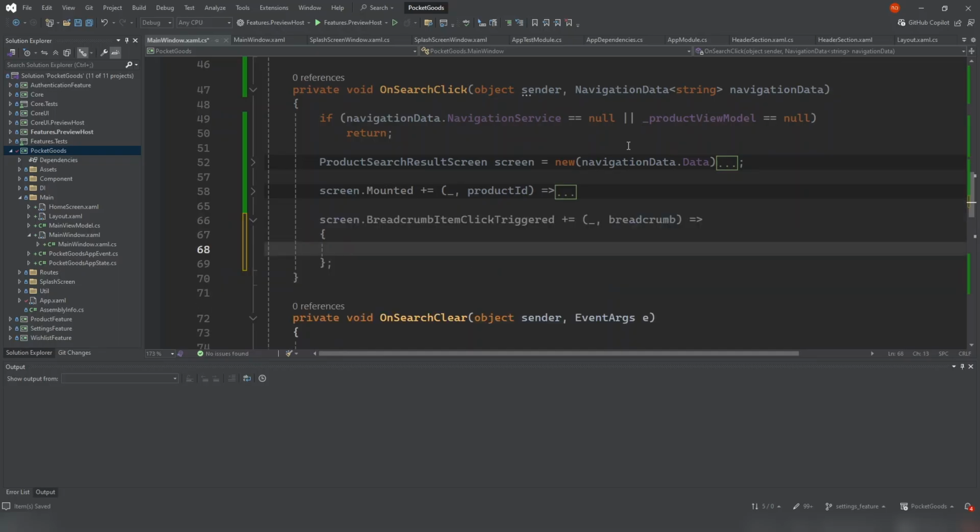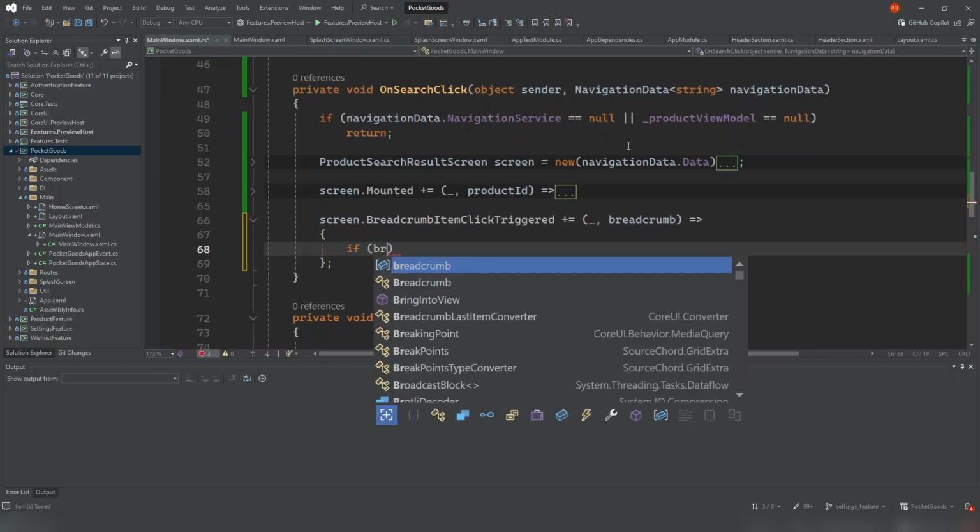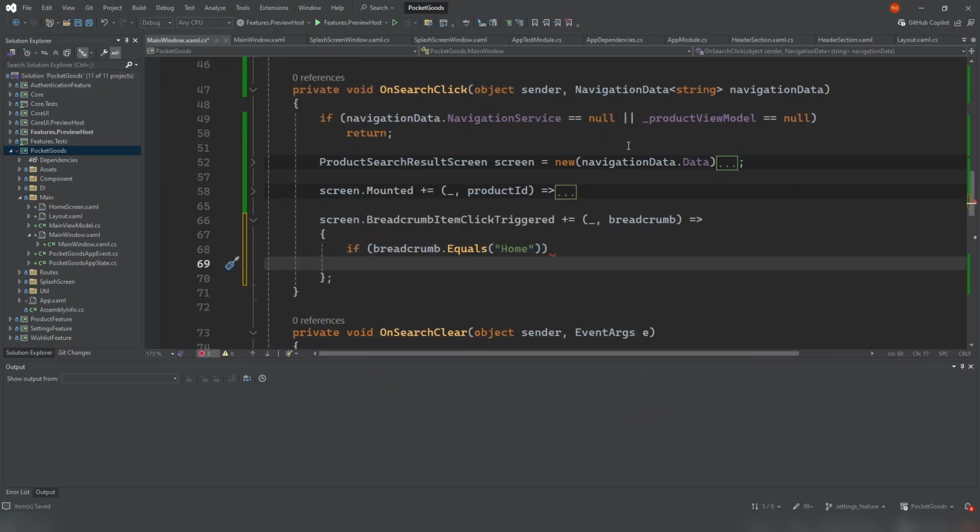Next, we have to implement the handler breadcrumb item click triggered. In case we have clicked home screen, we have to navigate to the home screen. By doing breadcrumb equal home, we have to navigate to home screen. Let's create this function, and we have to pass here the navigation service.